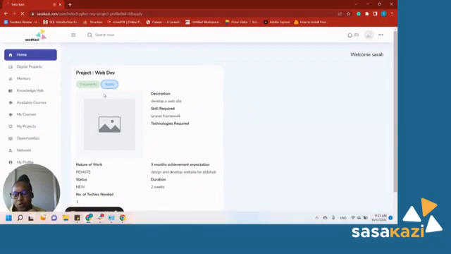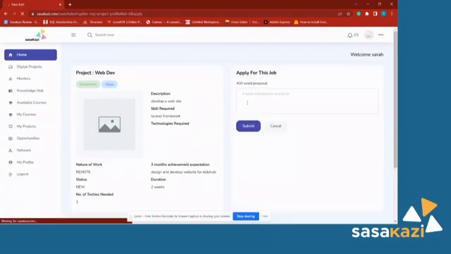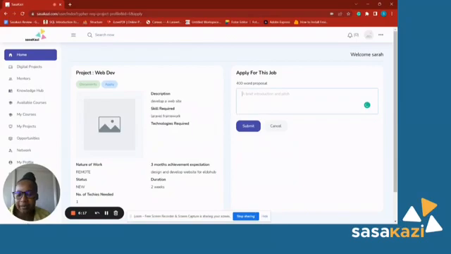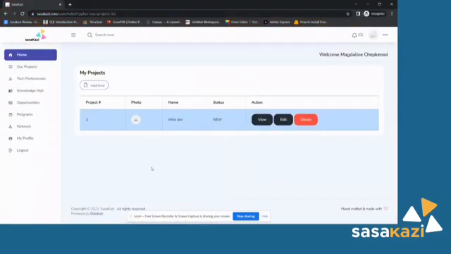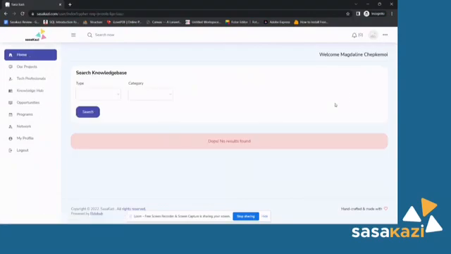Once the tech talent has applied for this digital project, the business will be able to receive the application and make a decision whether to award the tech talent or not, depending on the skills that the person has. Back to the business, the business also will be able to check the knowledge hub, the resources that are available, the opportunities, and the programs.